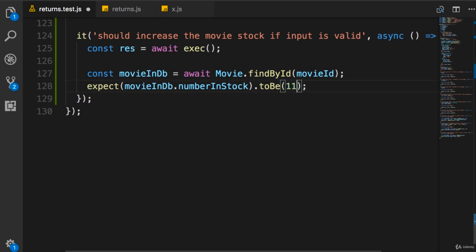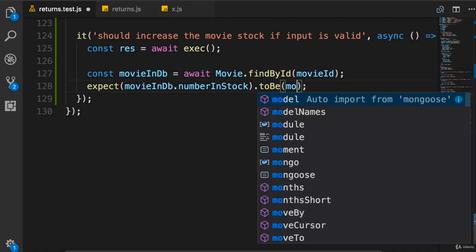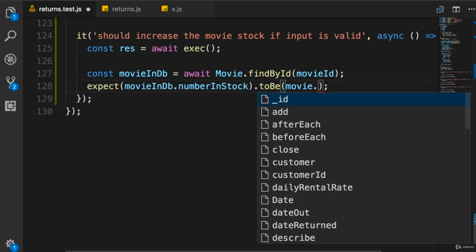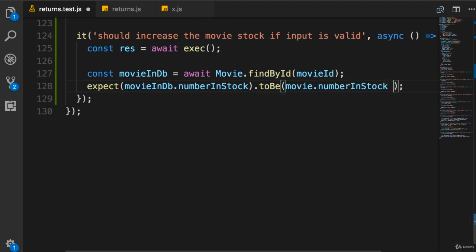Now there is another way to write this test. Someone looking at this code, they may say, where did that 11 come from? This looks like a magic number. That's a fair argument. So the other way to write this is like this. So earlier we created this movie object. We can get the number in stock property and add 1 to it.